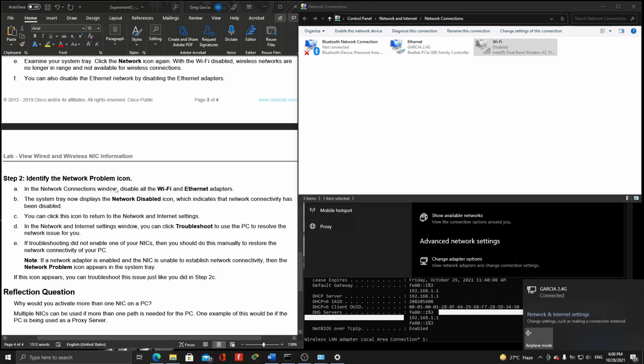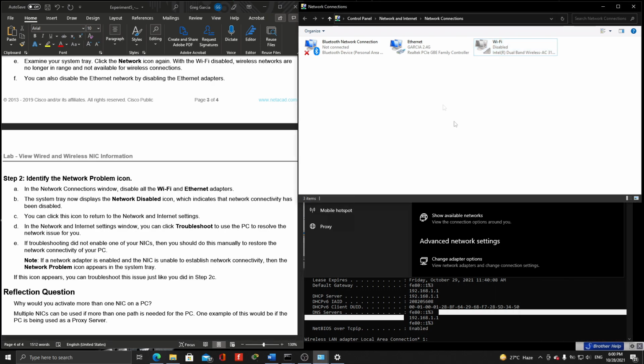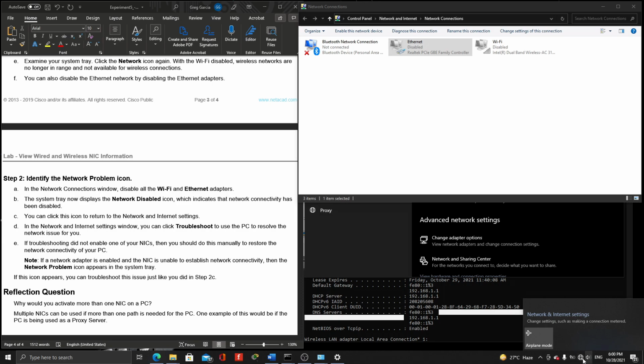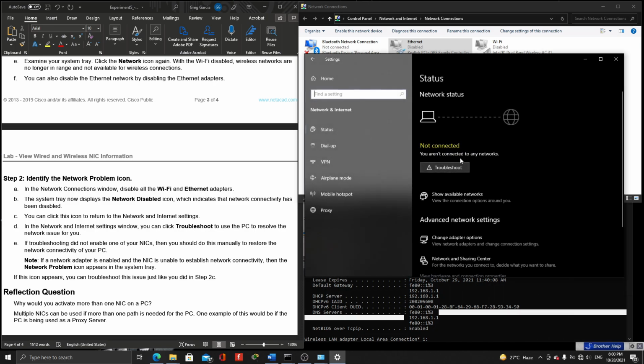In the Network Connections window, disable all the Wi-Fi and Ethernet adapters. Let's disable also our Ethernet. The system tray now displays the network disabled icon. So we can see here, not connected, no connections are available. In the Ethernet and Network and Internet Settings window, you can click Troubleshoot. Here, Troubleshoot.